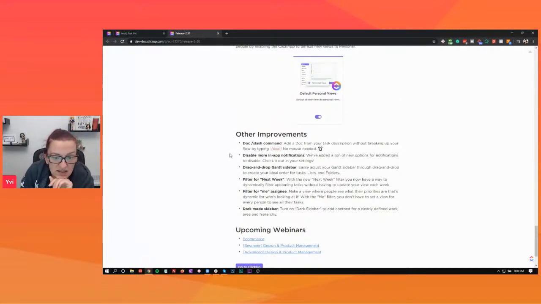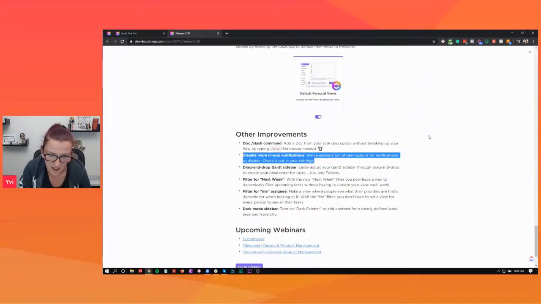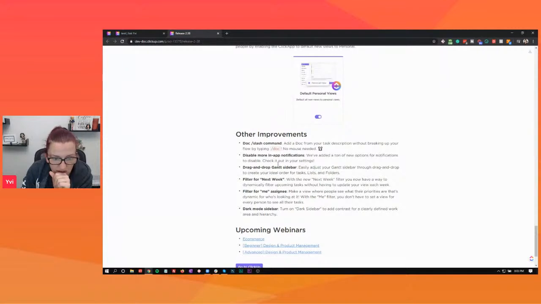Other improvements, /comment, add a document from your task description without breaking up your flow. Okay, cool. Disable more in-app notifications. Oh my God, Chris, you are going to love this. One of my clients. Yep, we were just talking about cleaning up notifications today. We now have more possibilities on that.